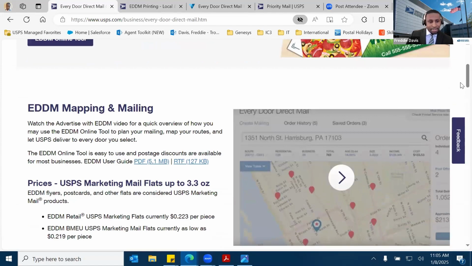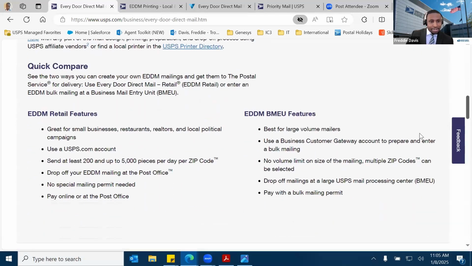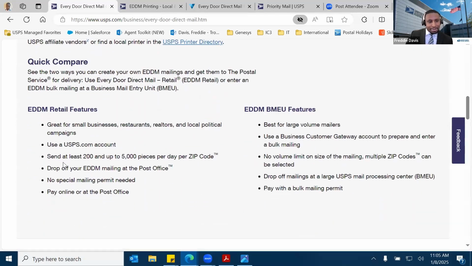Let me move my face. Some of the features on here, not sure if you guys can see all that. I might have to zoom in, or it's fine, Brandy. You can see it. Yep.